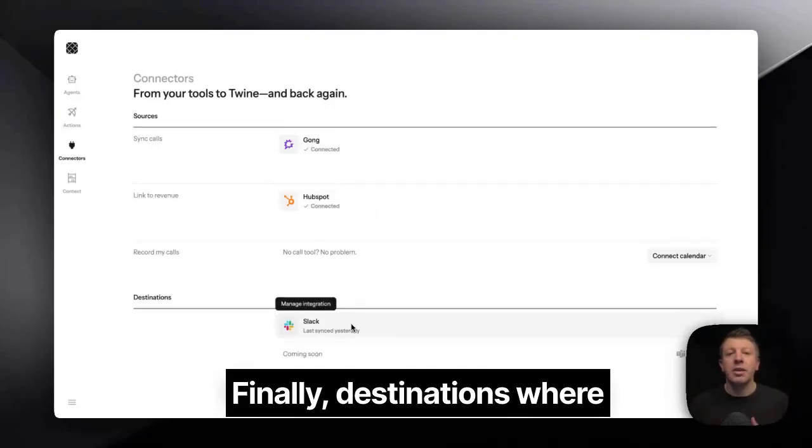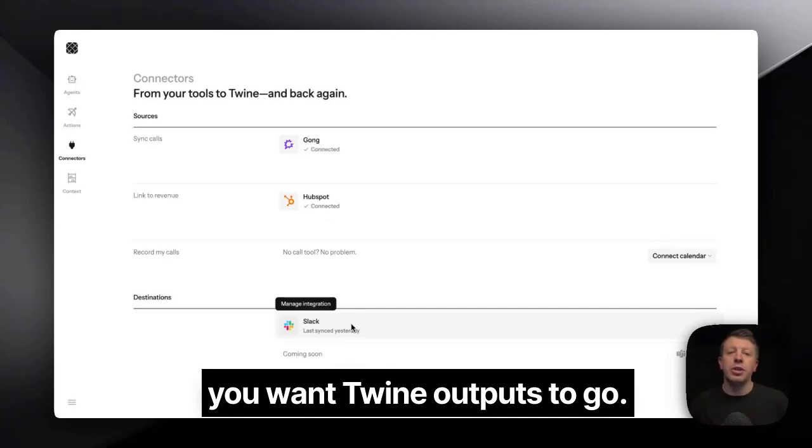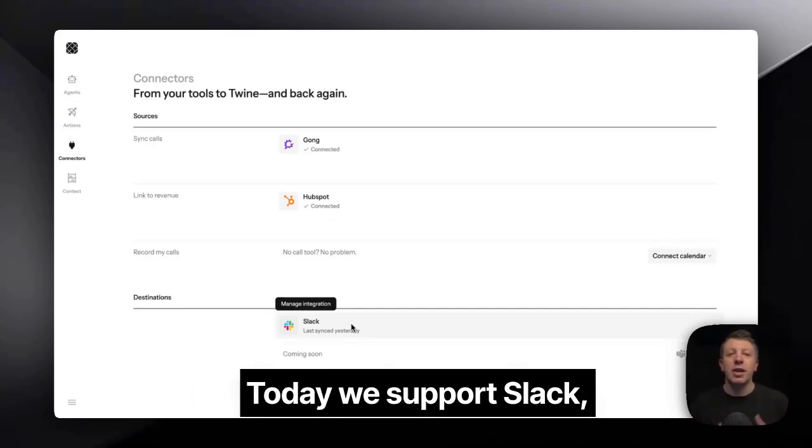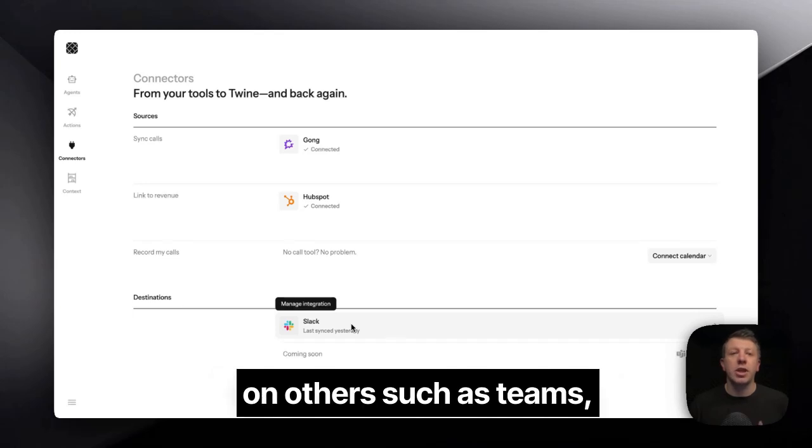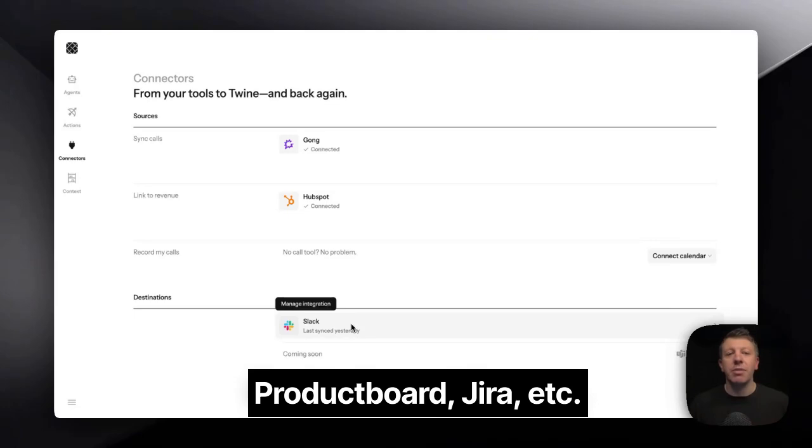Finally, destinations, where you want Twine outputs to go. Today we support Slack, but we're currently working on others such as Teams, Product Board, Jira, etc.